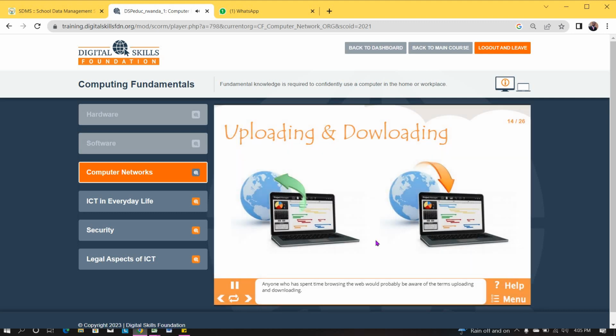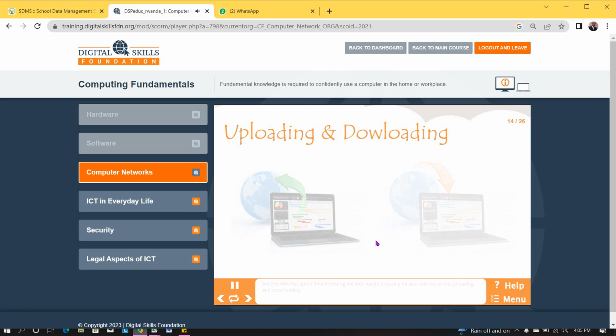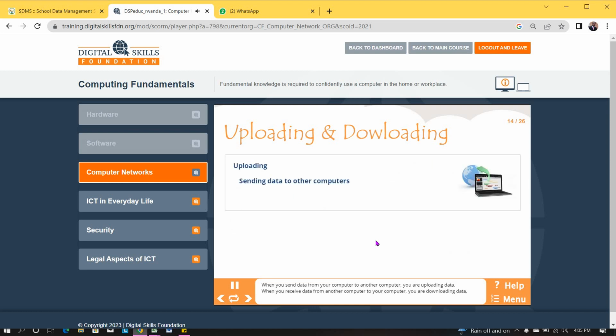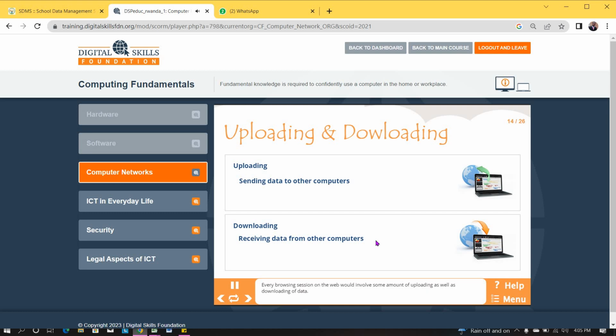Anyone who has spent time browsing the web will probably be aware of the terms uploading and downloading. When you send data from your computer to another computer, you are uploading data. When you receive data from another computer to your computer, you are downloading data. Every browsing session on the web would involve some amount of uploading as well as downloading of data.